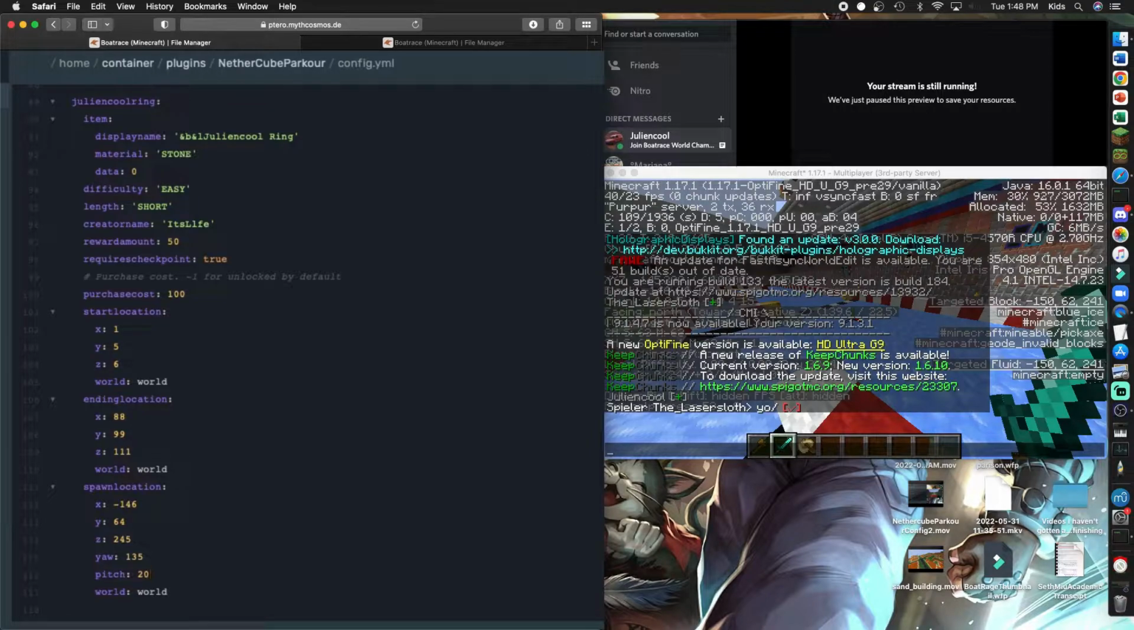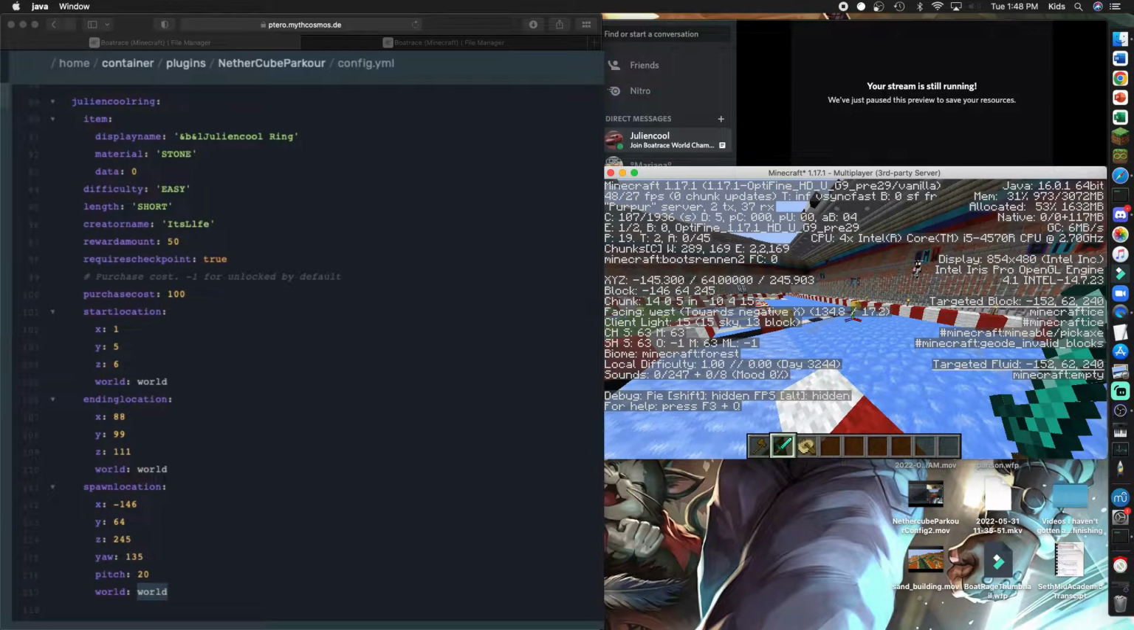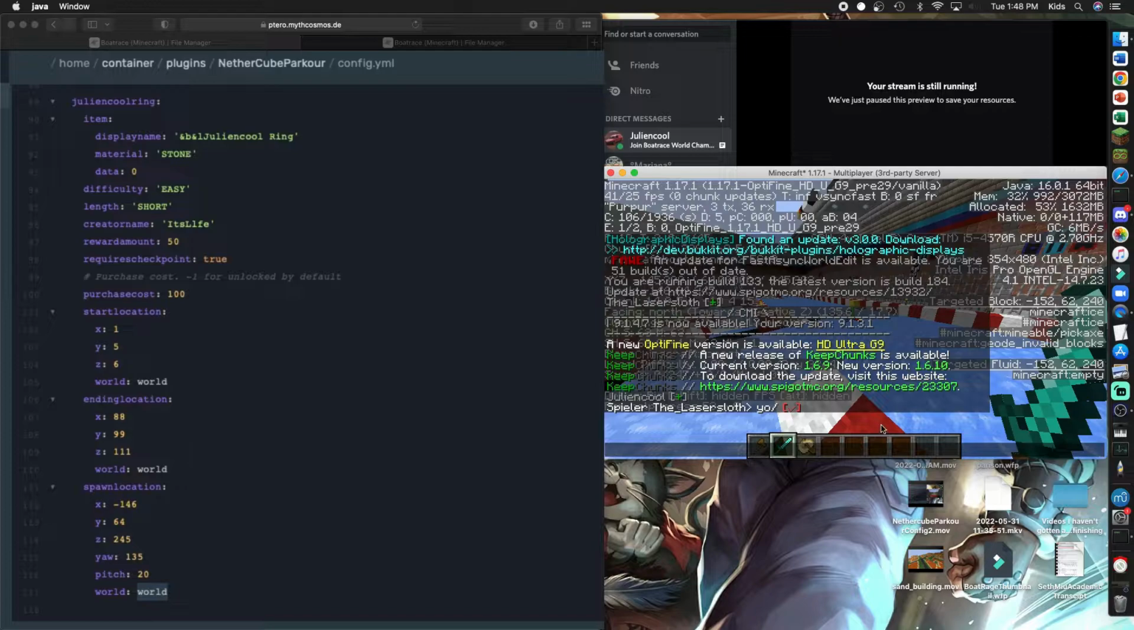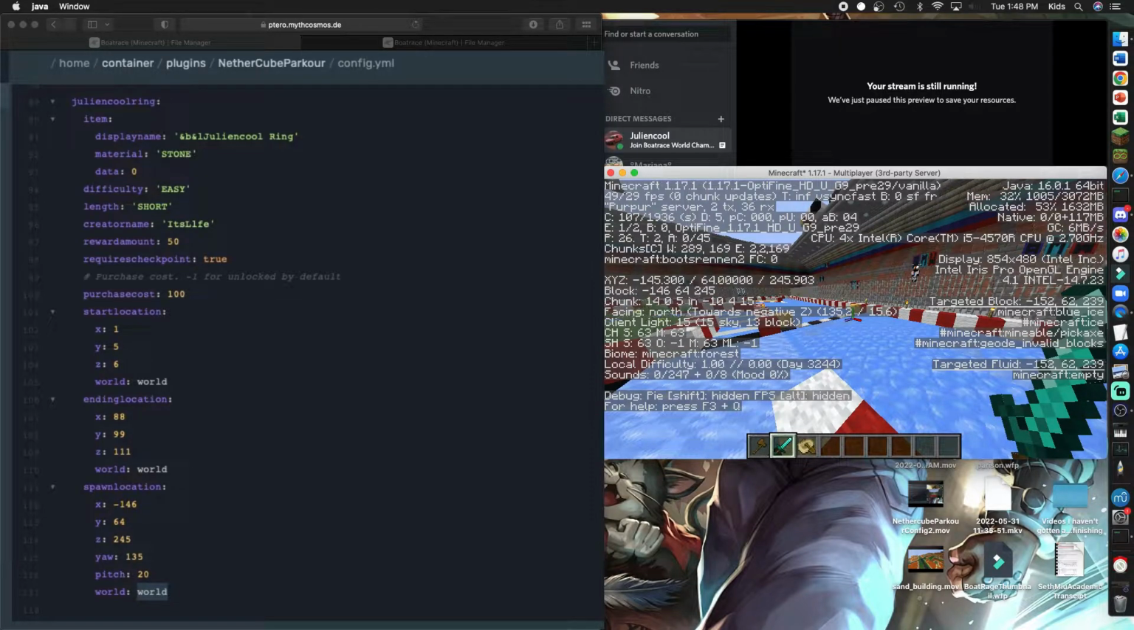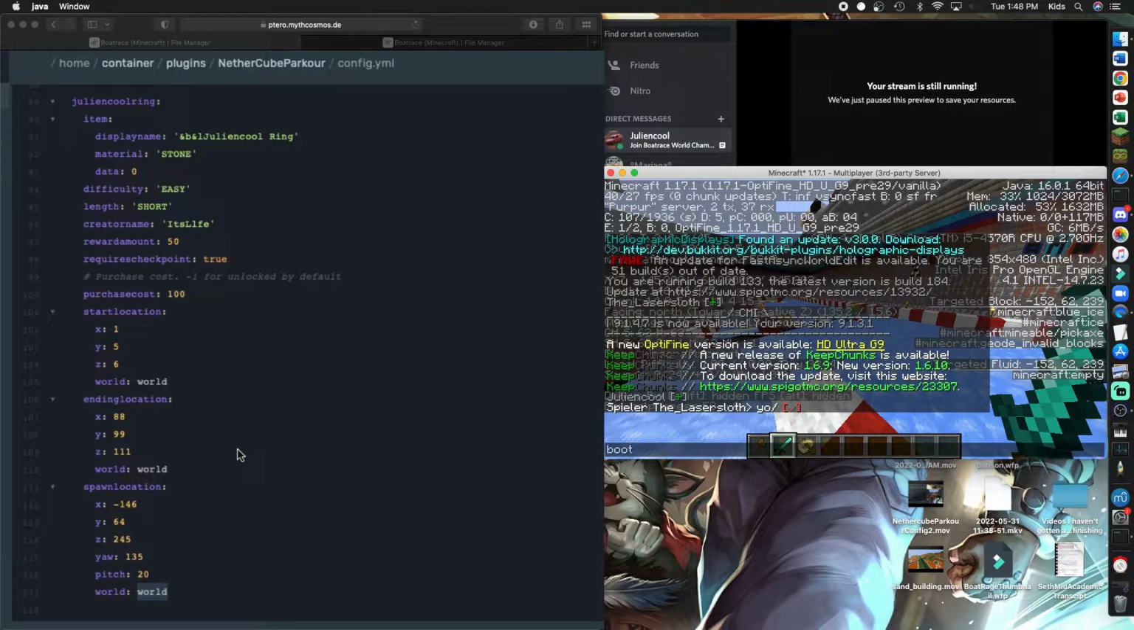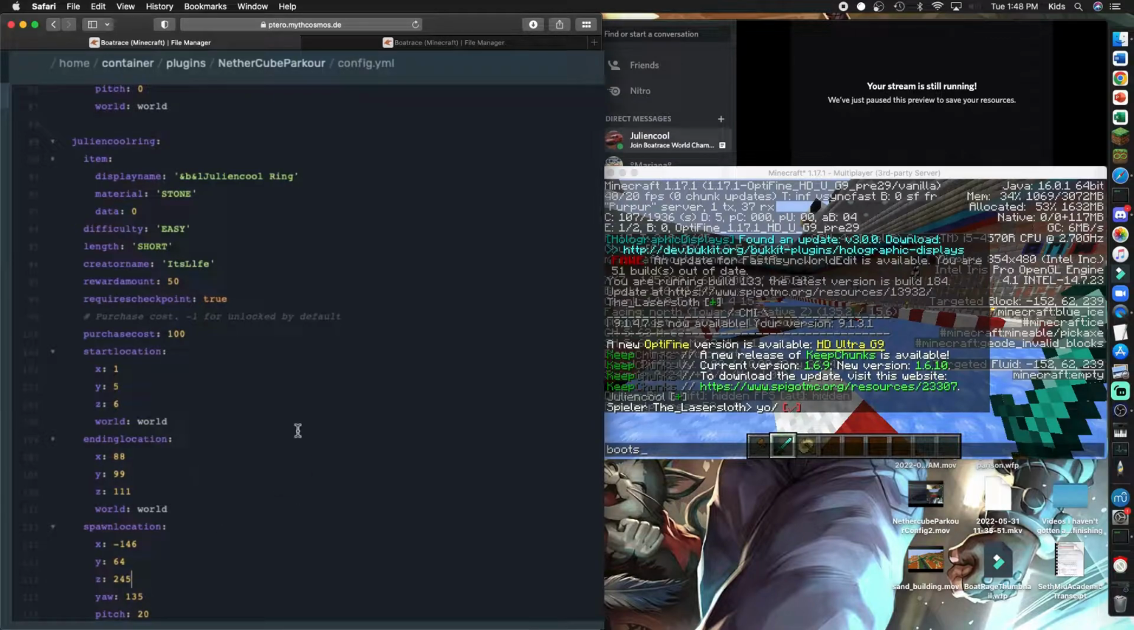Yeah, and then finally the world has to be correct, especially if you're using the Multiverse plugin like we're using here, where you can have multiple different worlds. You have to make sure that the world is correct. So for this one, it's going to be boots running 2. And yeah, that's all the mandatory stuff.